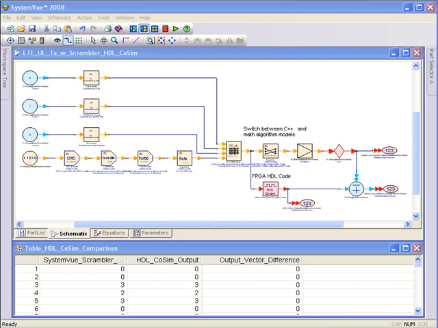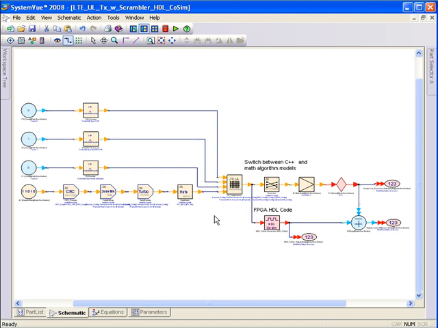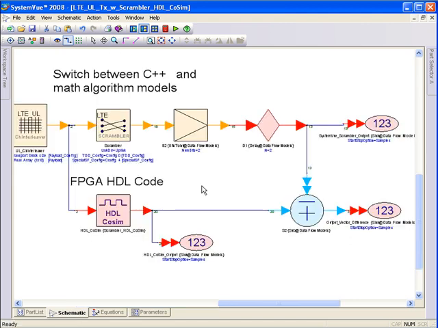Now let's take a look at how the baseband exploration library can be used for algorithm development in SystemVue. So I'll go ahead and minimize this display. I'll make the schematic larger. And let's zoom in on the scrambler block.